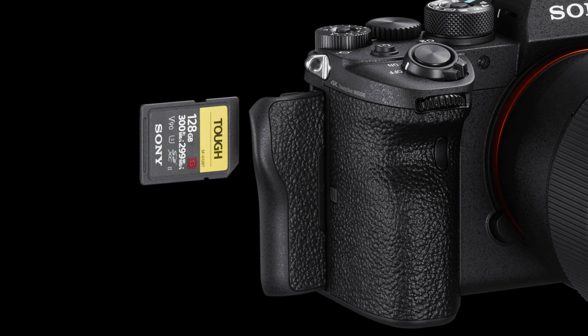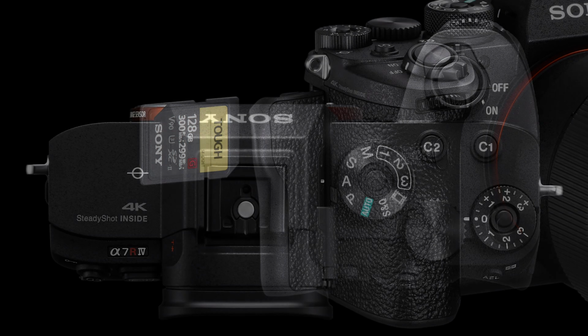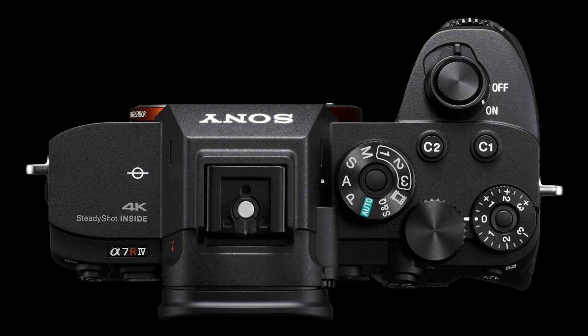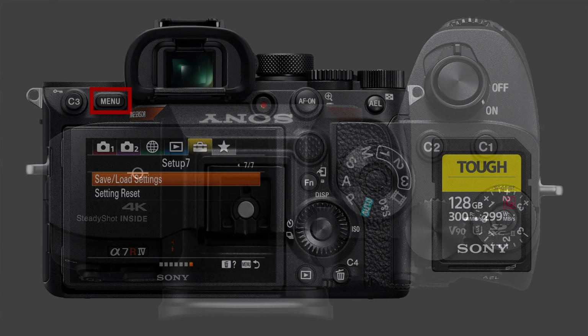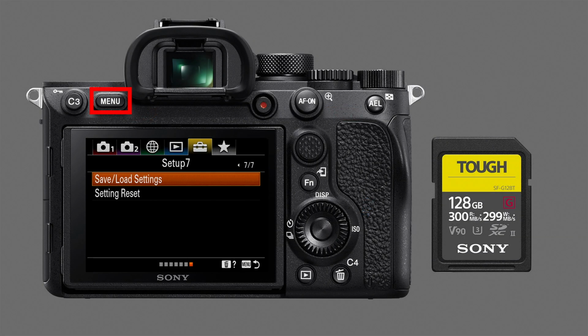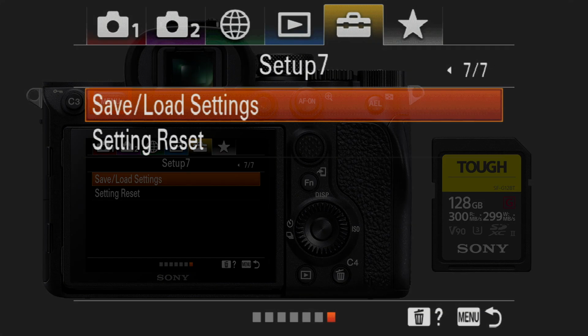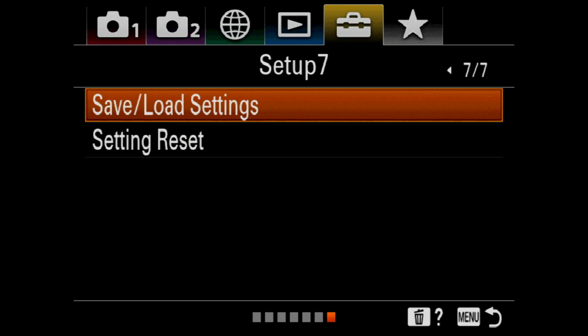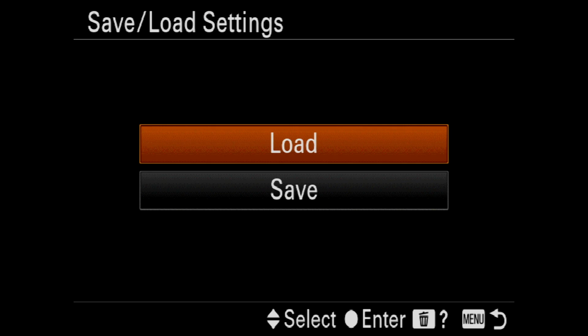top slot, slot 1. Now on the shoot mode dial, make sure you're not in 1, 2 or 3 on the shoot mode dial. You need to be in, say, program or aperture priority in order to be able to save and load the settings. Press your menu button on the back of the camera and then come up over to setup 7 and then hit save load settings and then choose load.